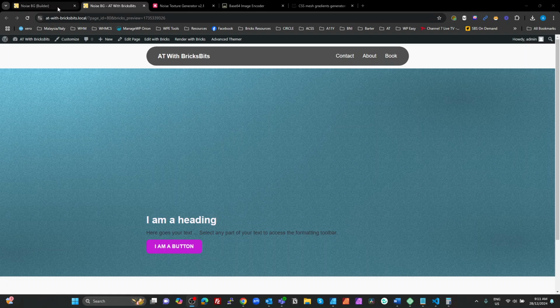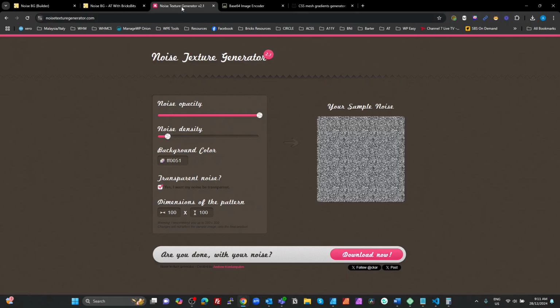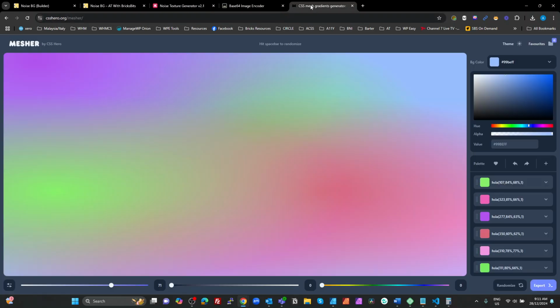We're going to use Bricks Builder for this, and we're going to use three websites as utilities. We're going to use this noise texture generator, a base 64 image encoder, and a mesh gradient generator. And I'll link to all these in the description.